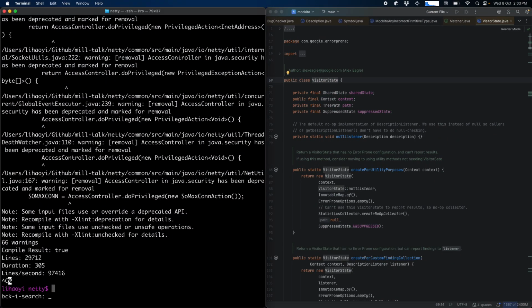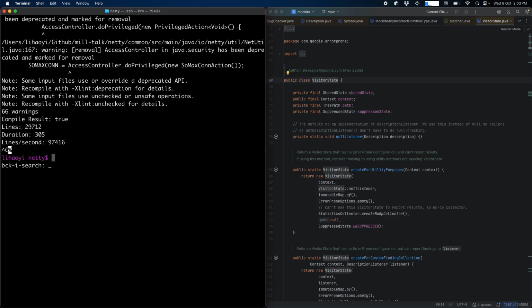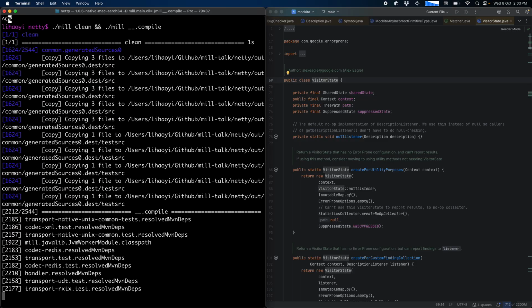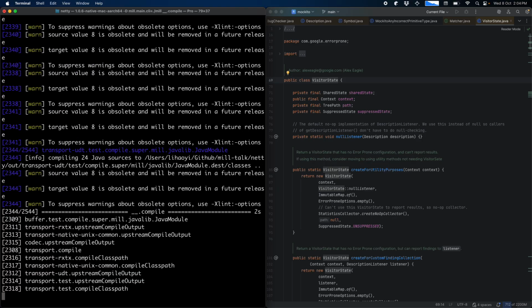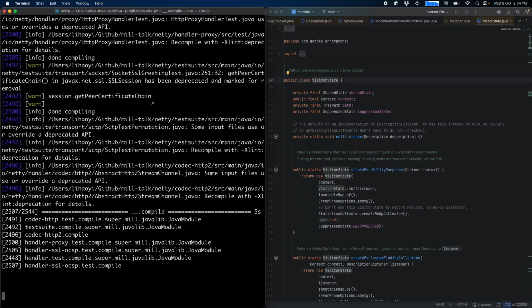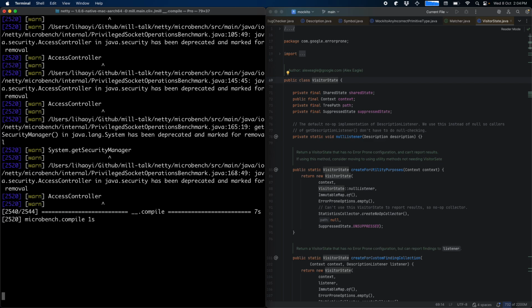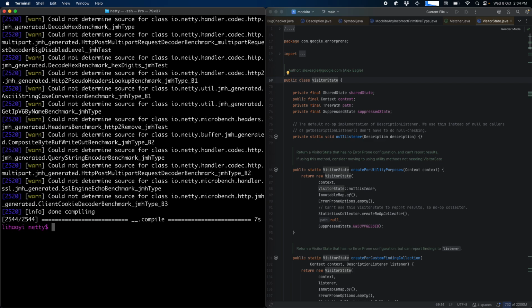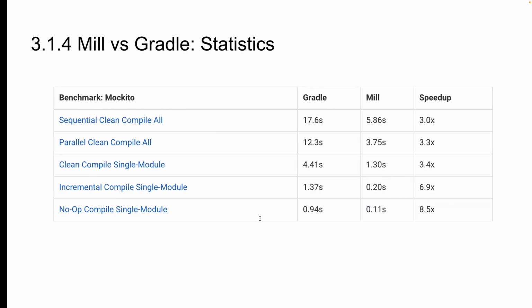So if I go here, do ./mill clean, and ./mill compile. I've actually gone through the logs and counted all the compiling XXX Java files and added them up. It does add up to the same number. So it's not that we're missing any files. It's just that we are able to compile everything in 7 seconds, where Maven took about 50.